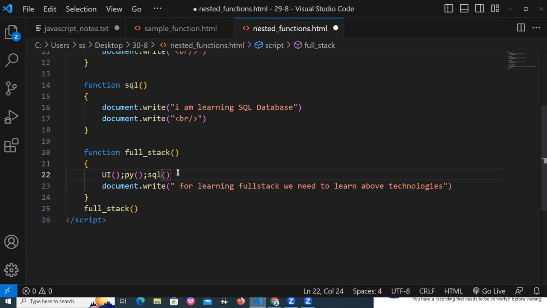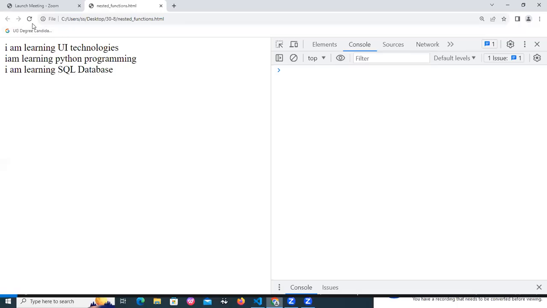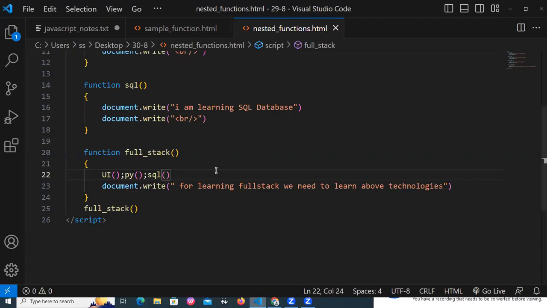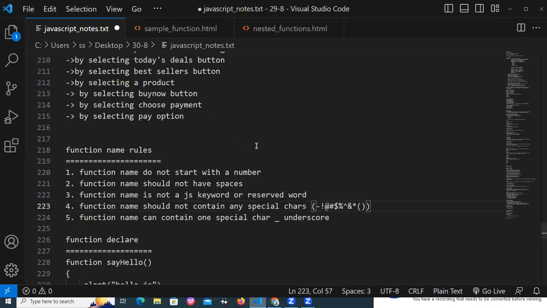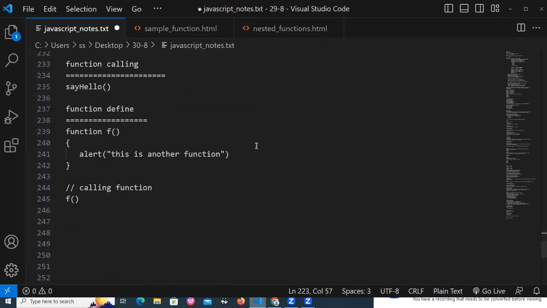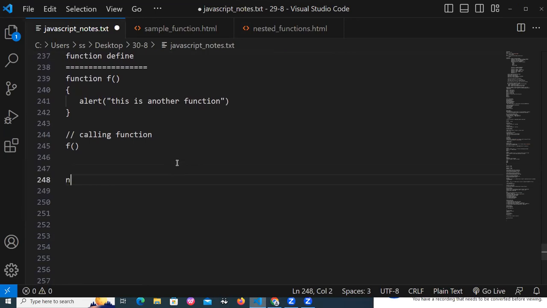Okay, now let me show the output of the program. So for learning full stack, we need to learn about technologies. That's enough. This is nested functions. What about nested functions? A function inside a function is called a nested function. Yesterday we discussed nested functions also.